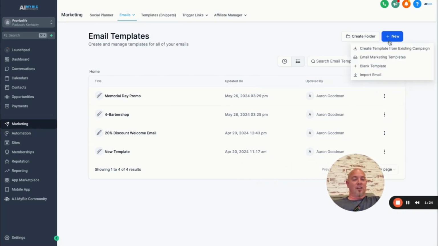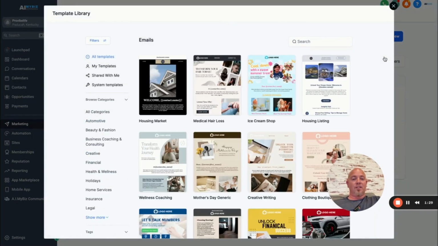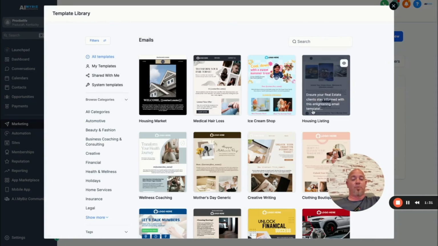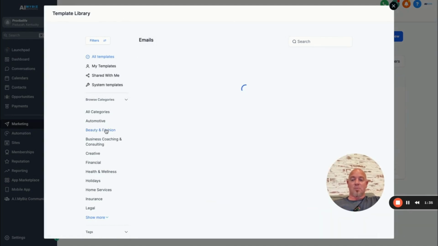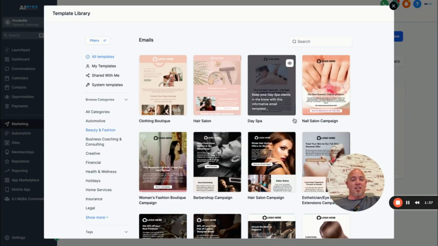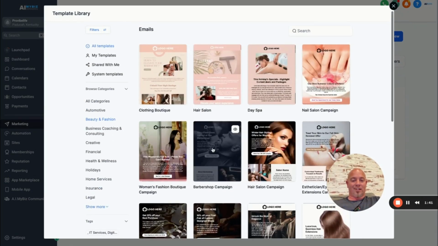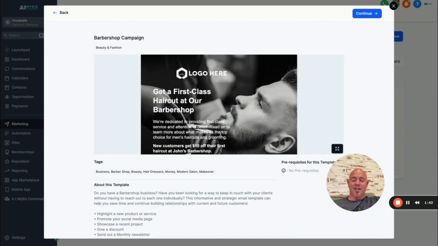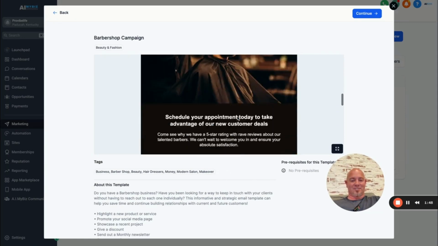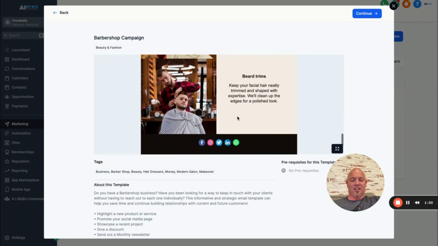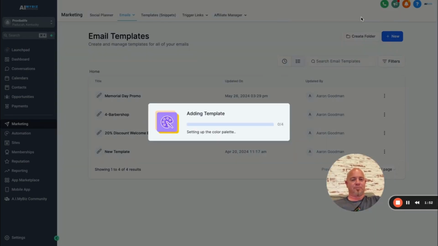I'm going to come up here and click New, Email Marketing Templates. This is great if you don't want to have to build yours from scratch and you want somewhere to start from. For this, I'm going to start with beauty and fashion. Here's all the different ones that we can look at. And I actually kind of like this one from the barbershop campaign. It has nothing to do with me not having any hair. I just think it looks slick. It's got good images. I like the layout. So I'm going to click continue.